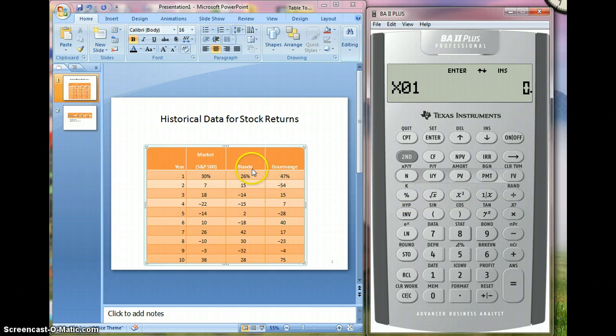So if we want to find the beta for Blendy, this one company, what we can do is, for the X variable, we input market data one by one. So the first return is 30%. I would just go with 30, enter. And for Y, Y01, so the Y variable, the dependent variable will be the individual company's return. So I have 26 for the first year.